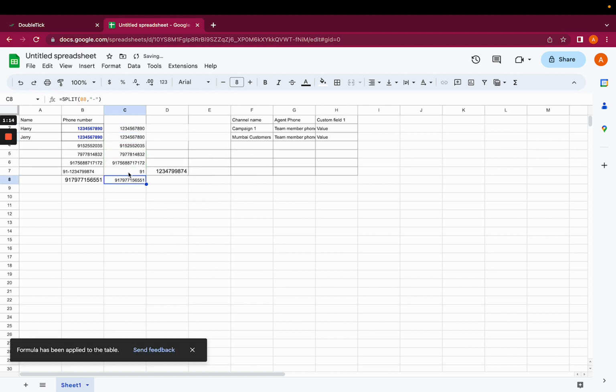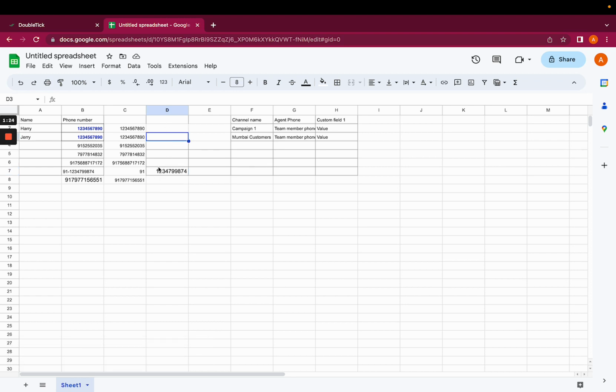Now you can see that 91 and the actual number have been bifurcated into two different columns, right? Once the number has been bifurcated, the next formula that we are going to add is to remove the 91, since a few of the numbers have 91 and a few don't. So we have one more formula. It states equals to right.